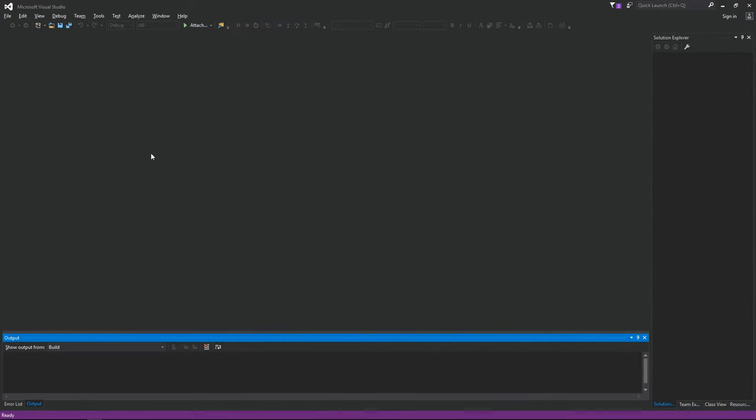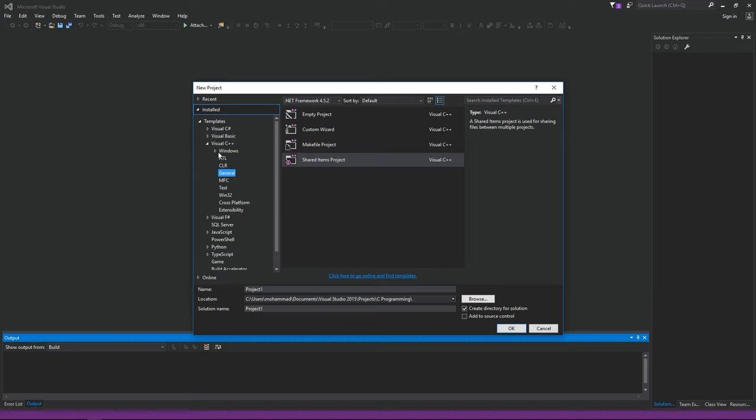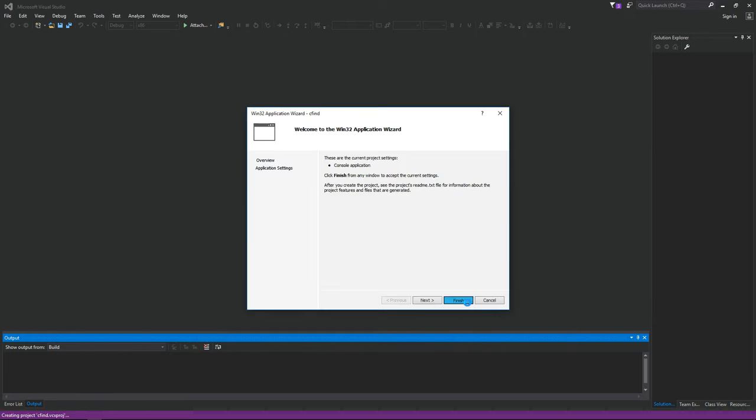Right, so here I am in Visual Studio. Let's go ahead and create a new project. Click on File, New Project. Make sure you have Visual C++, select Win32, and click on Console Application. Let's call this CFIND. Click OK, then hit Finish.